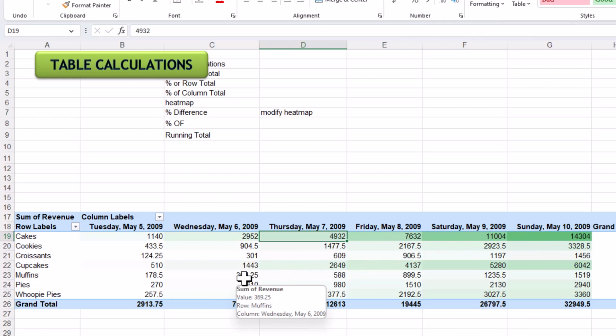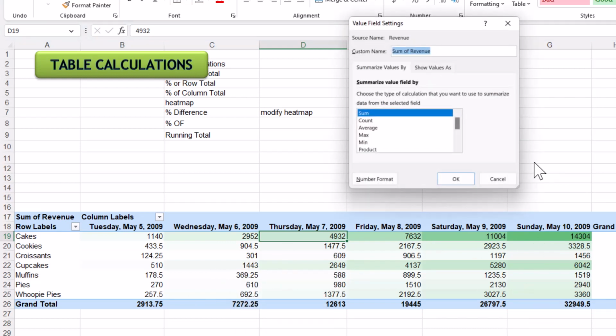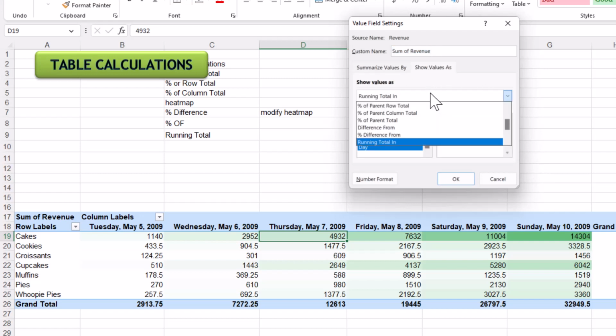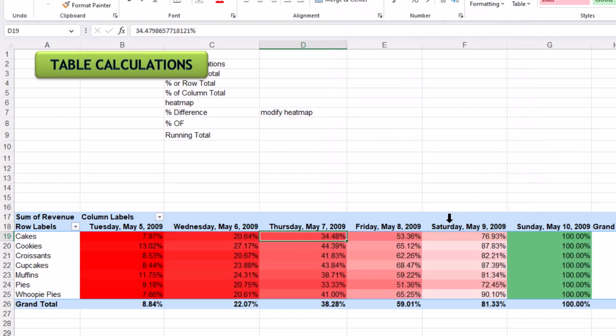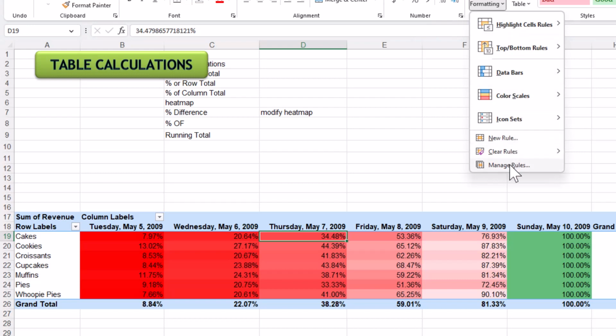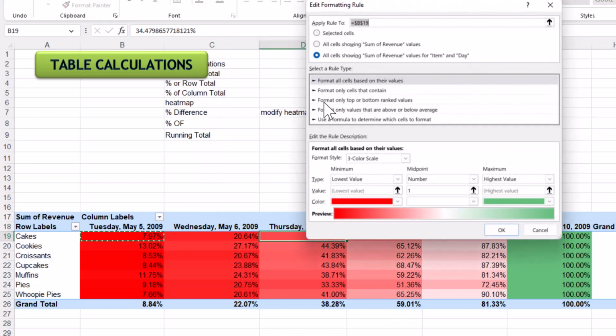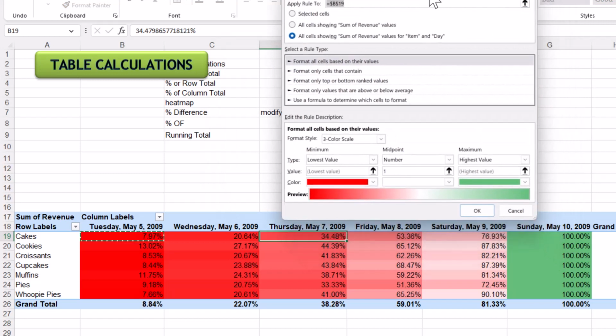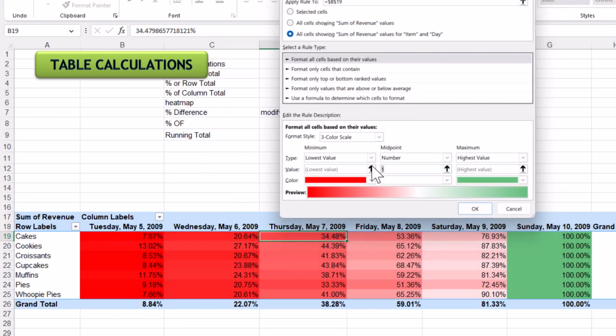This is pretty neat, but again, has another feature. Instead of just the sum of the numeric running total, we could do running total percent and click OK. Now where this is kind of useful, I'm going to change the heat map again. I'll go to manage rules, edit, and this time I want the midpoint to be 0.8 because that's 80%. And I'm going to keep the colors red and green.